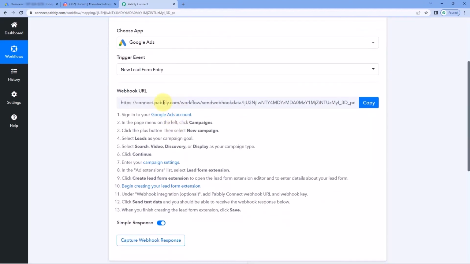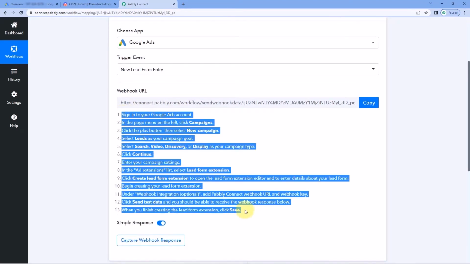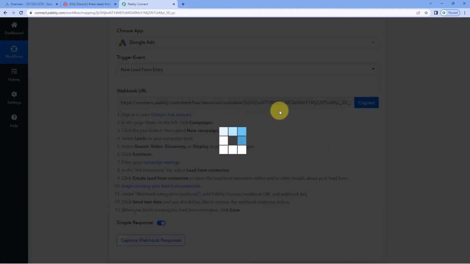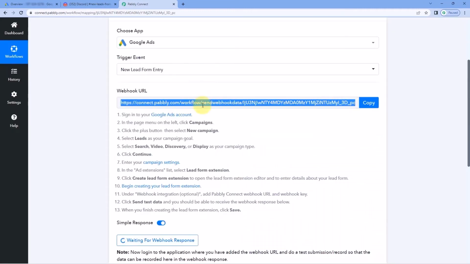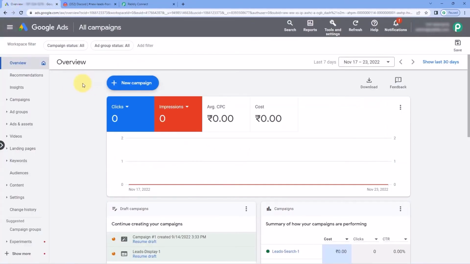Now, how you can do that? You can follow the help text given below over here. Just copy this webhook URL from here. And after this, we have to go to our Google Ads account. So this is the dashboard of my Google Ads account.